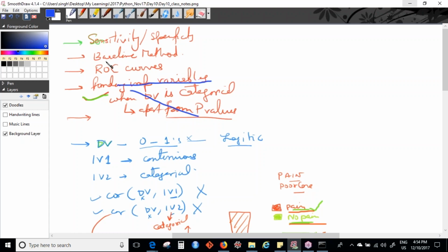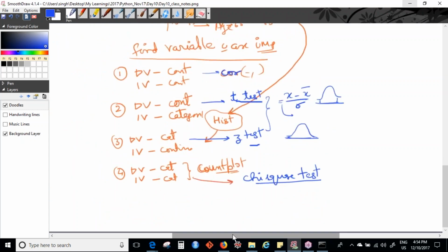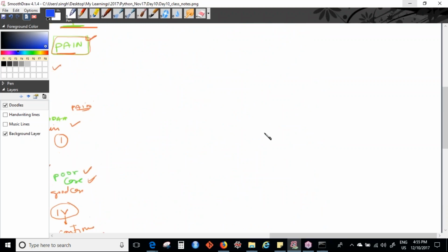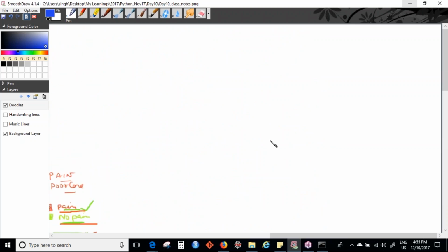Now let us talk about the baseline method. So who remembers about the baseline method? Anybody remembers what a baseline method is? We have seen it in regression, by the way. So what is the baseline method in case of regression?